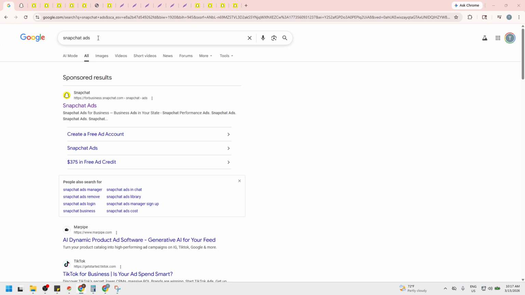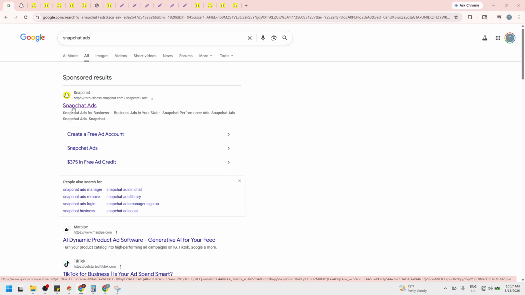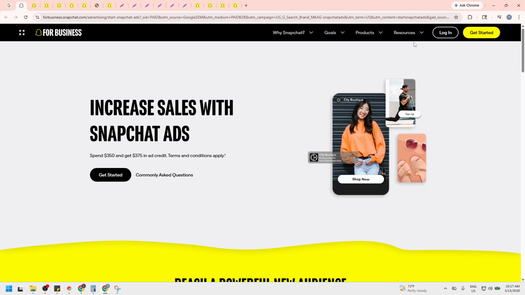Start by opening your web browser and searching for Snapchat Ads. Look for the official Snapchat Ads Manager link. It should take you to the ads platform rather than a help article or a general marketing page. Once you're on the correct page, click Login and sign in to your business account so you can access your campaigns and reporting tools.